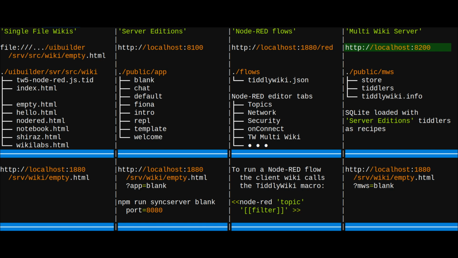The database is organized into recipes containing a sequence of bags which hold the Tiddlers. Bags of Tiddlers can be shared by multiple recipes. The sequence or order of the bags in a recipe is an important design element. The database, attachments, and Tiddlers of the Multi-Wiki server are in directory public/MWS.